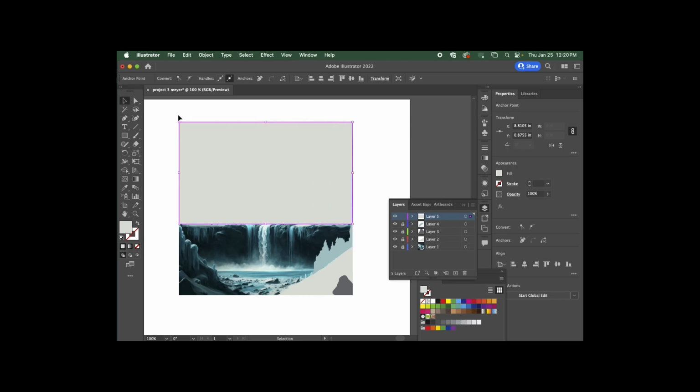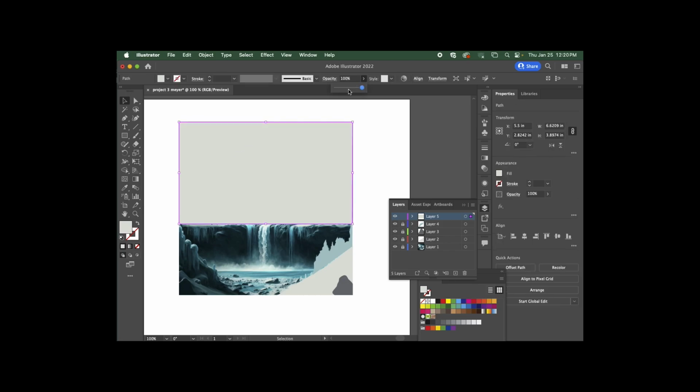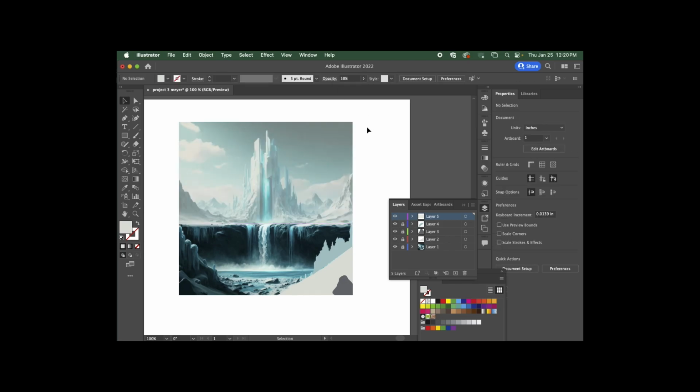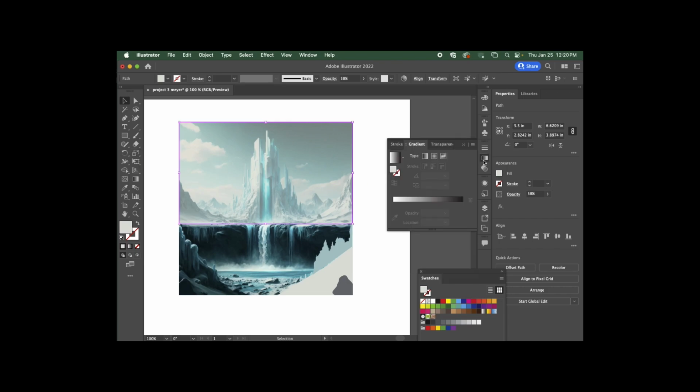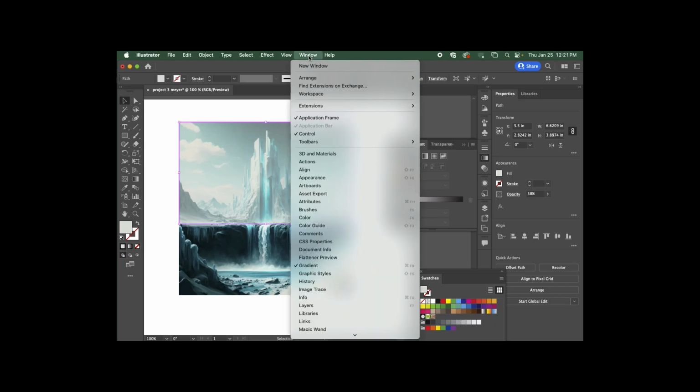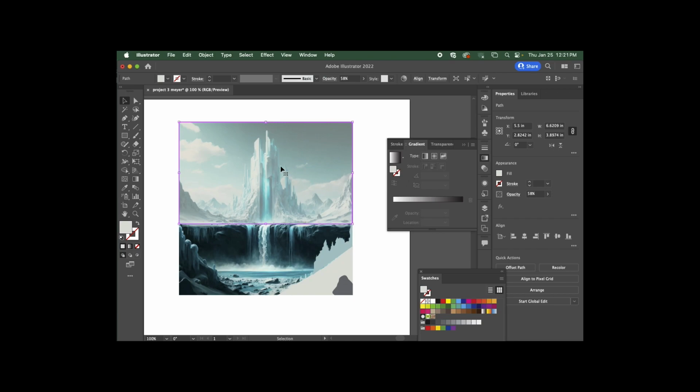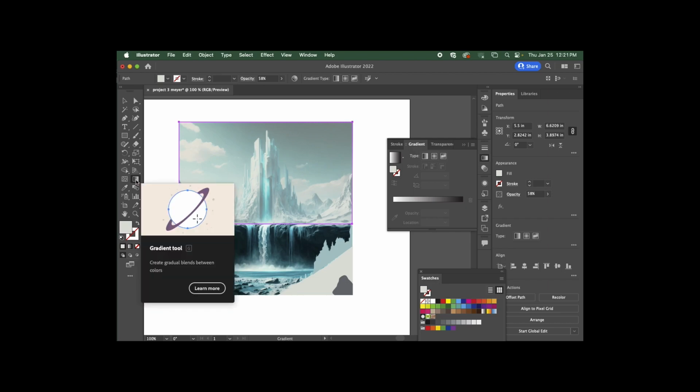And then let me just go ahead and take down the opacity a little bit just so I can basically see what's going on behind it. Okay. So there's a gradient tool and a gradient tab. Gradient tab looks like this. Again, if you don't see it, go up to Window and then down to Gradient. Keyboard shortcut G brings up the gradient tool. It's this icon right here.